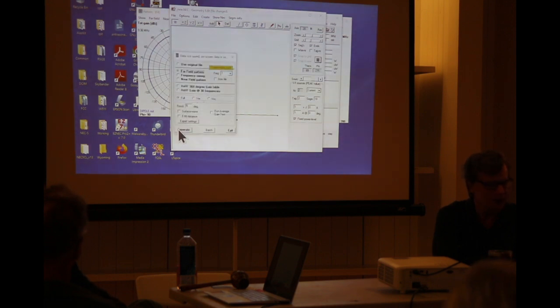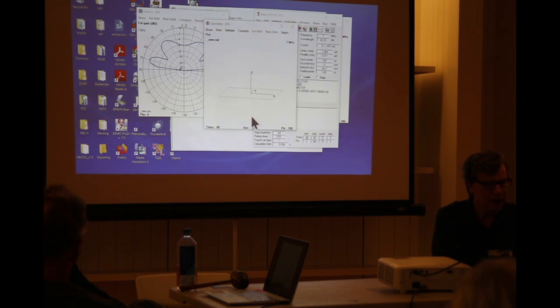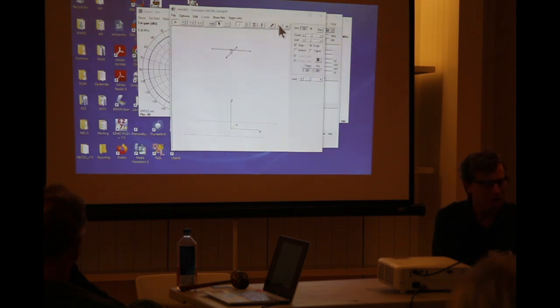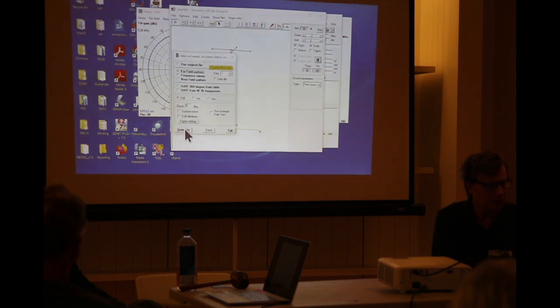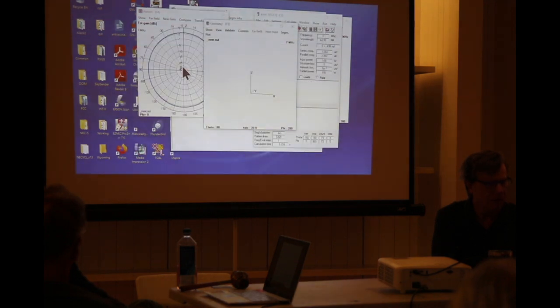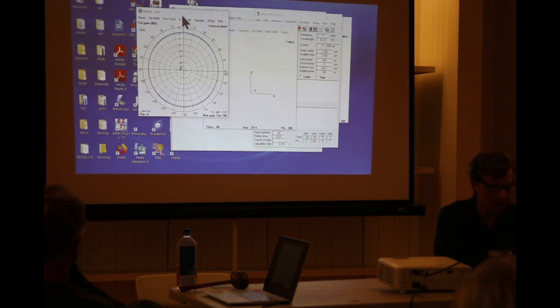Far field pattern. And let's do this in free space, because the ground is going to mess things up a bit. So let's go to free space. Okay, and calculate again. Okay, so this is looking at one end, the other should be pretty much the same thing. And then we go to 3D.